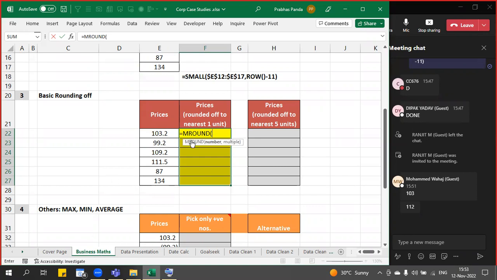M stands for multiple. And what does it demand from me? The number. Where is the number? The number is in the prices column. Okay, taken. Now what is it asking? Multiple. So what is the meaning of multiple? First, we need to understand. Multiple doesn't mean that we should multiply with any value.